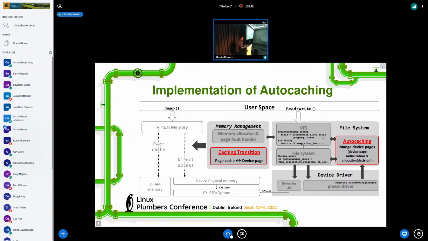If so, whenever the user calls the read-write system call or the page fault handler requests a page, the VFS tries to find the page in the file map. If the file map node is empty, then the VFS tries to allocate the page or folio. But if the file system has the auto caching feature, it tries to get the device folio first. The auto caching layer has the responsibility to determine whether the page cache or the device page is better. If the auto caching layer decides that the page cache is better, it simply returns null. Then the VFS will allocate the page cache and insert it into the file map.